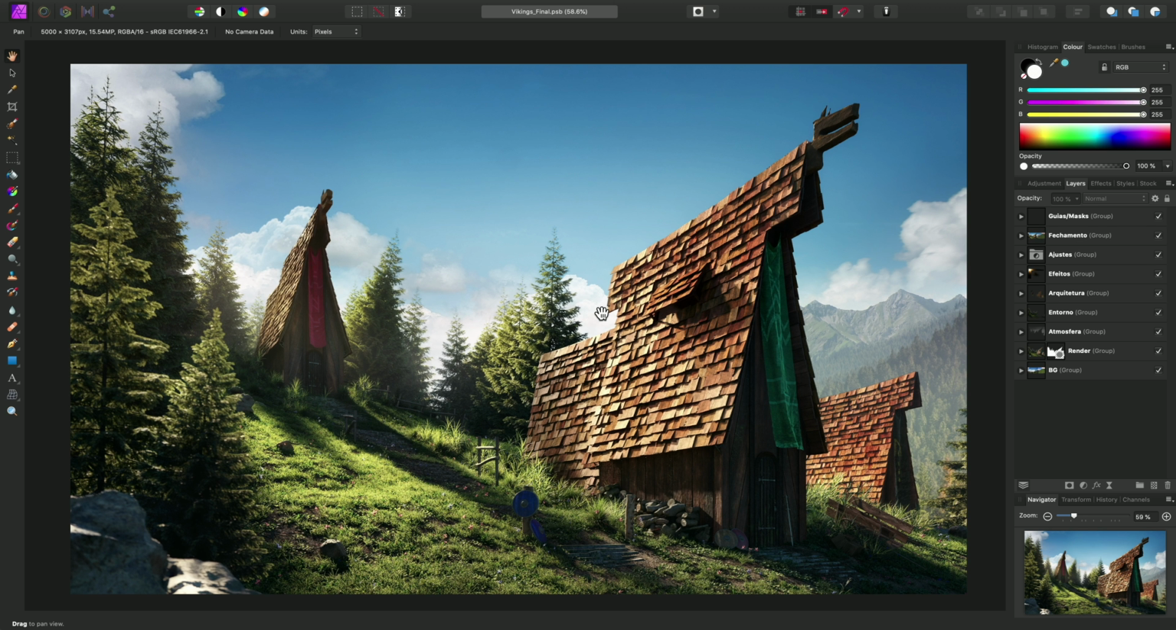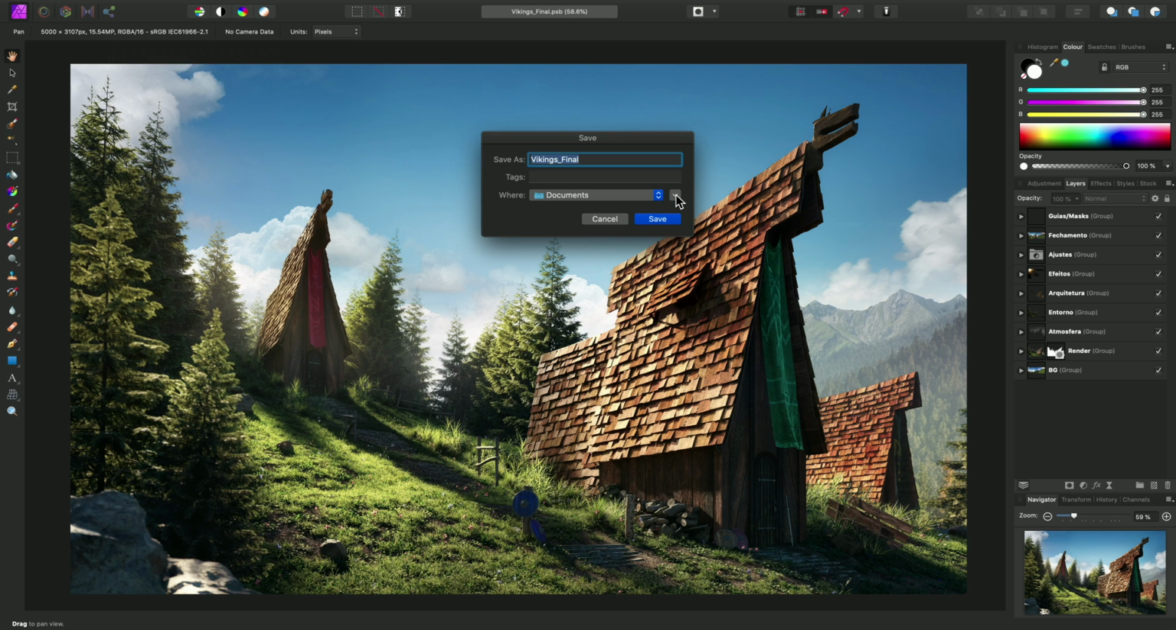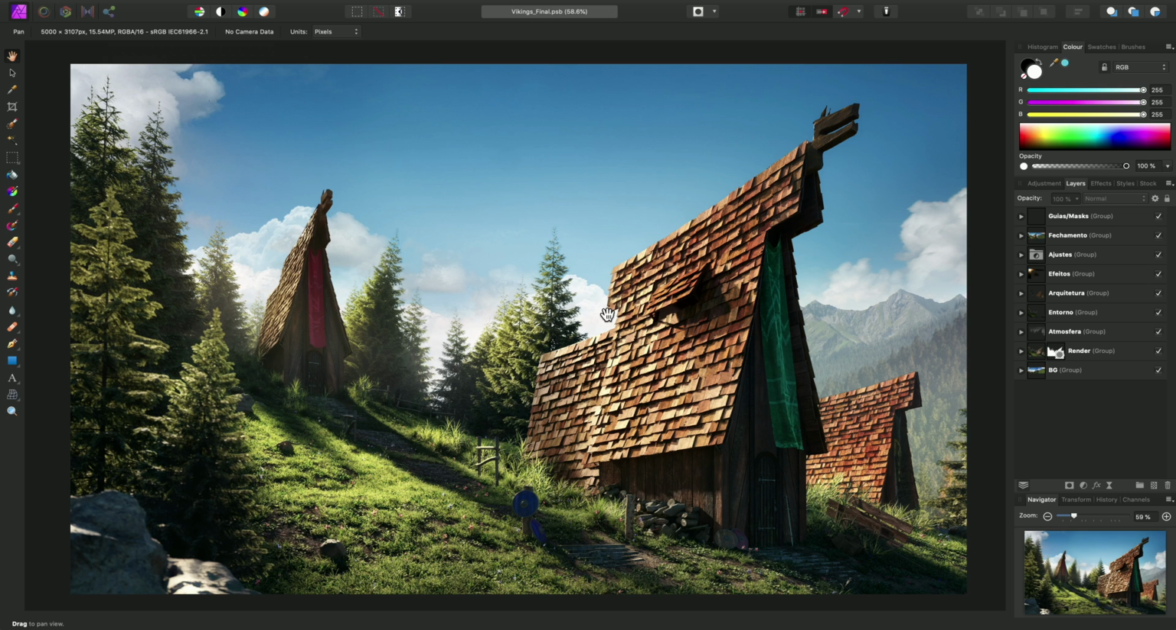So once this PSB file has imported, you will notice that, like with the PSD import, the layer structure has been retained. Now what we will do here is save this out to the Affinity Photo document format. So we will go to File and Save As, and let's just put this file on the desktop here and click Save. Depending on the complexity, PSB files can be notorious for taking a long time to load.